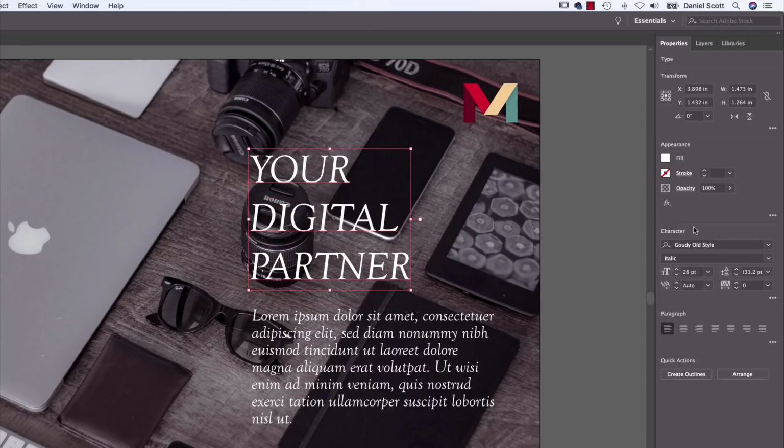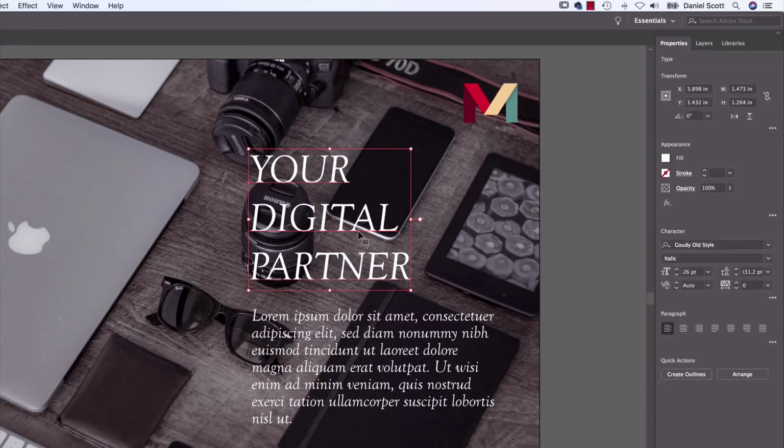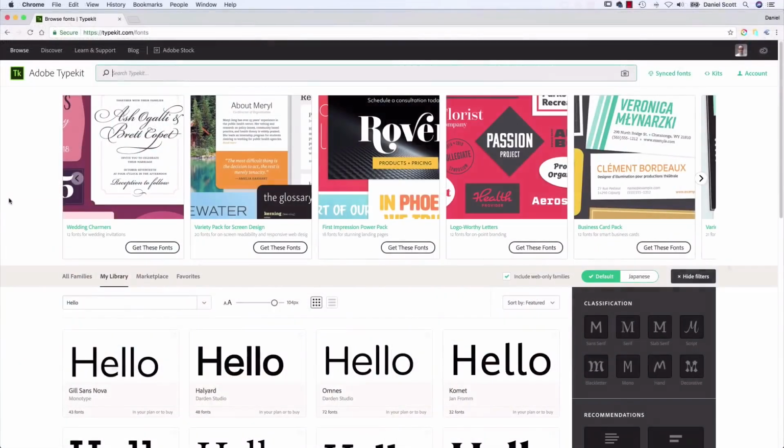I want to find a font that's not on my machine. So what we can use is something called Typekit. Typekit is a service that Adobe provide, but it's not paid, it's complimentary if you have a Creative Cloud license. I'm signed into my Creative Cloud license to use this software, and as part of it, they give me access to Typekit. So select your type with the black arrow, drop down the font, and there it is, add fonts from Typekit. It's going to load up a web browser.